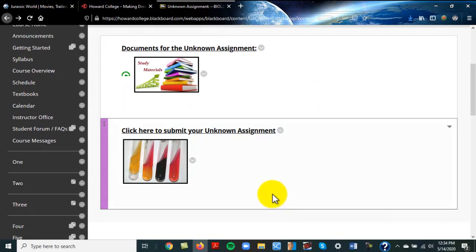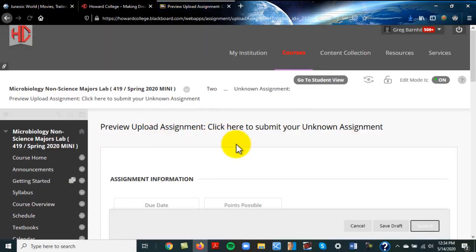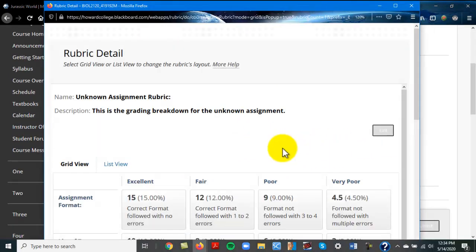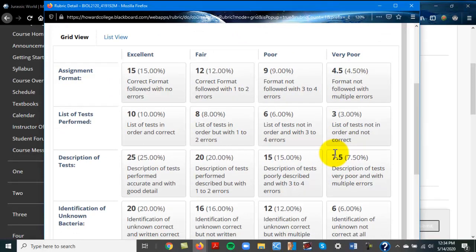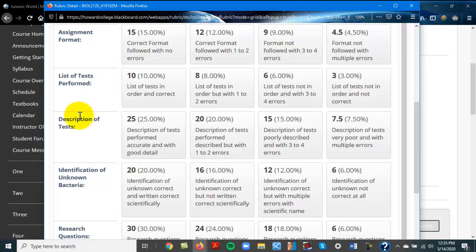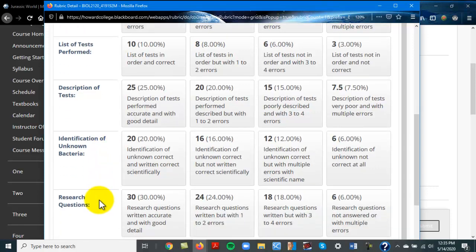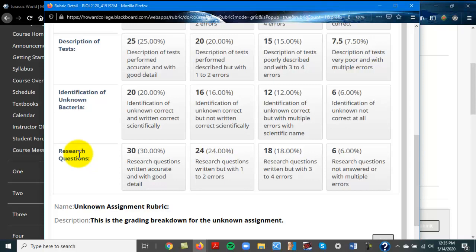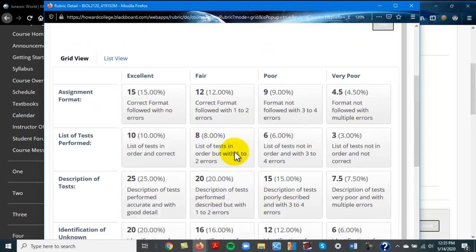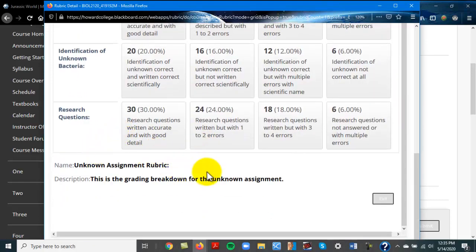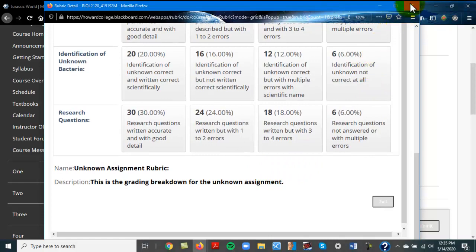And then when you get ready to turn it in, here's the link you click on. And there is a rubric. You can click on it there. A rubric is basically the grading scheme. Look, you're graded on 5 areas: the format, the list of tests performed, the description of your tests, did you get the correct identification of the unknown, and then the research questions. How did you answer those? Did you do a good job or a poor job? And the categories are excellent, fair, poor, and very poor. And that's the grade distribution and breakdown for 100 points total. You can view that anytime.